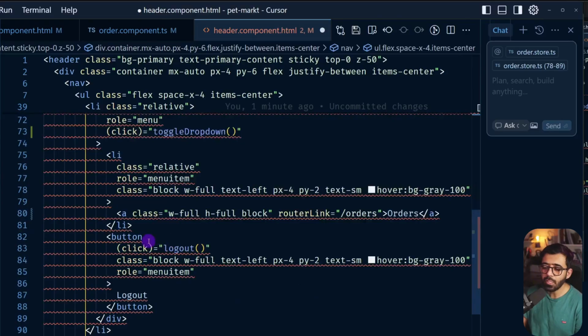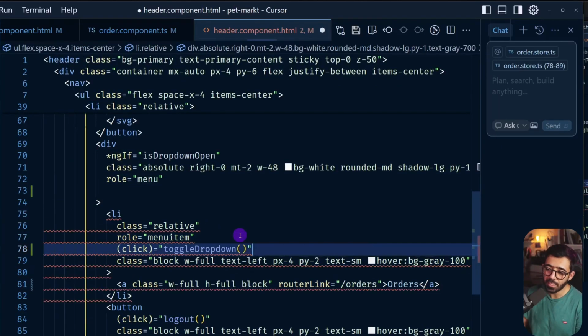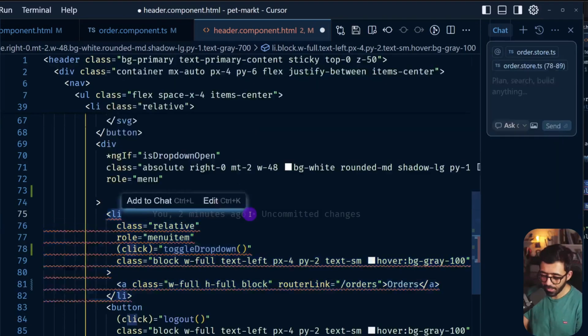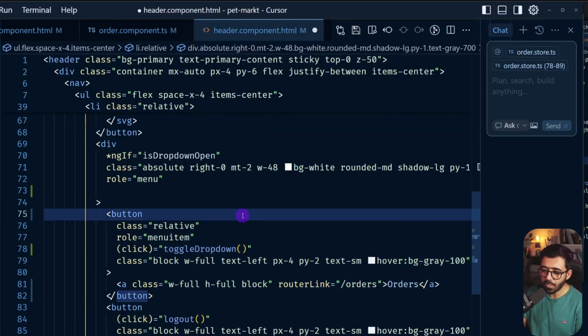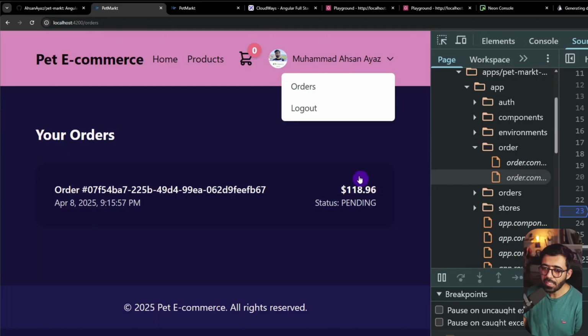But since we only want to propagate here that we want to toggle the drop down, we could also go ahead and here we can maybe put it just like this. But then we also have to treat this as a button as well. So let's quickly go ahead and say button as well. So let's save this now. And what I'm going to do here is that the logout should also toggle the drop down. But let's deal with the orders first.